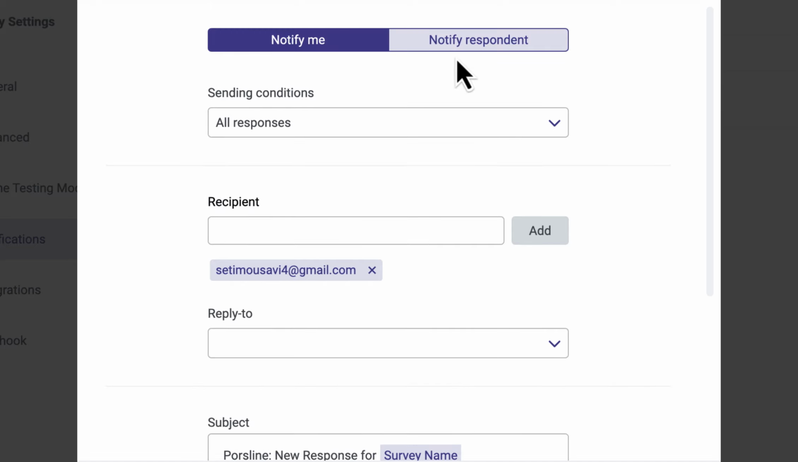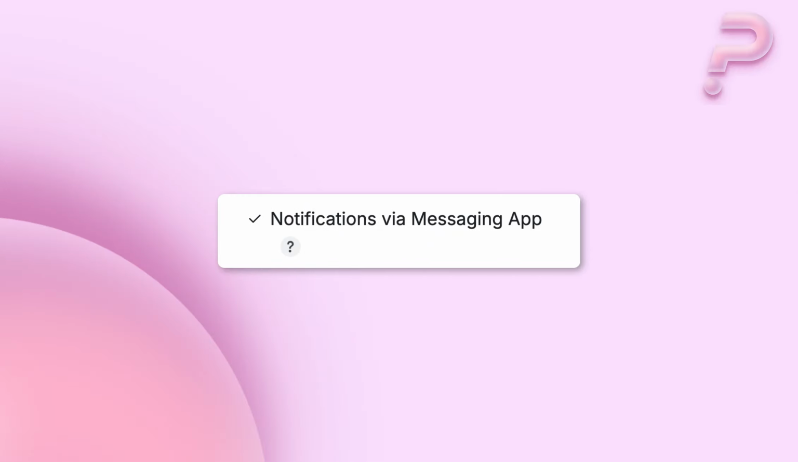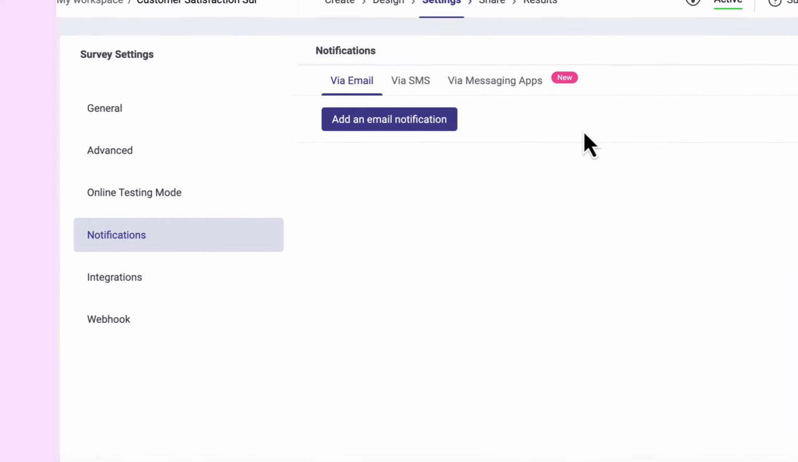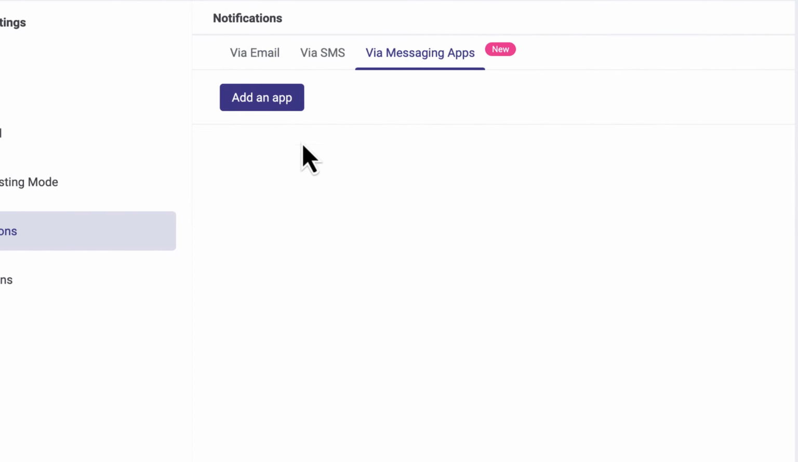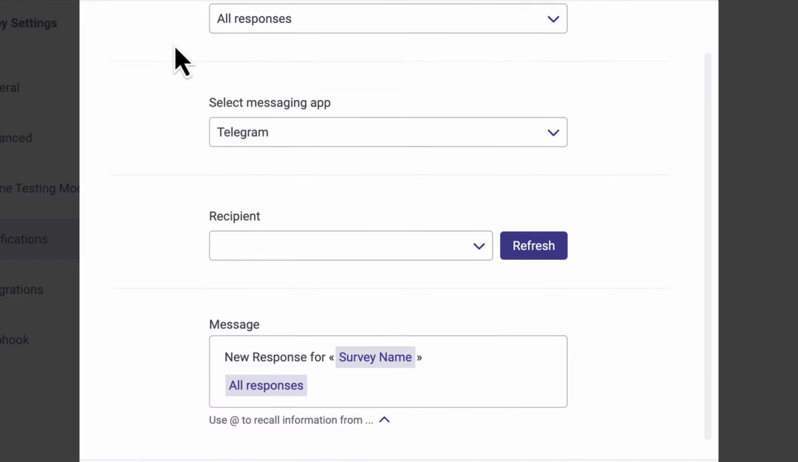Get instant alerts via messaging apps. Send real-time alerts to yourself or a Telegram group or channel. Use messaging app notifications to stay updated the moment a response is submitted.